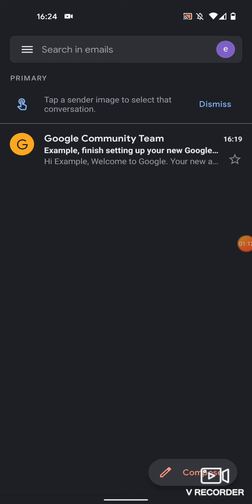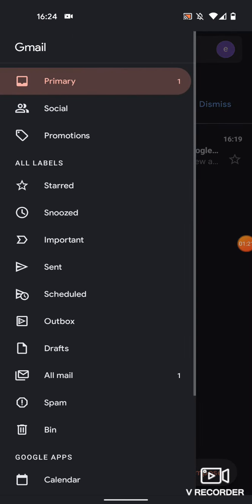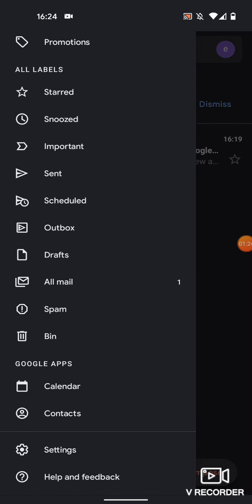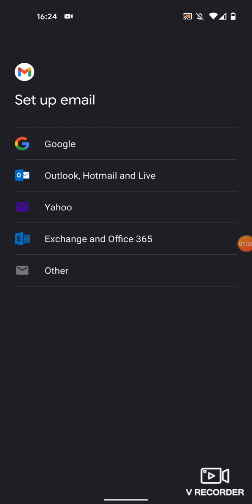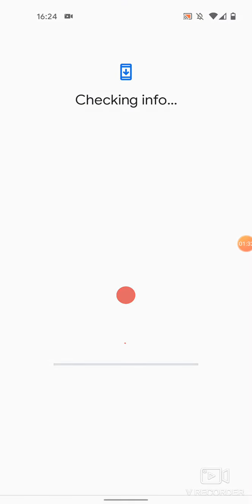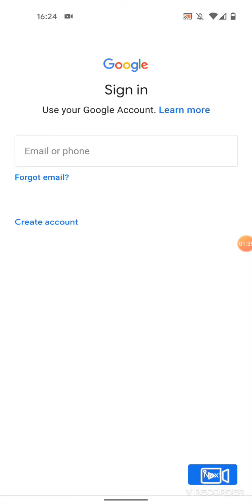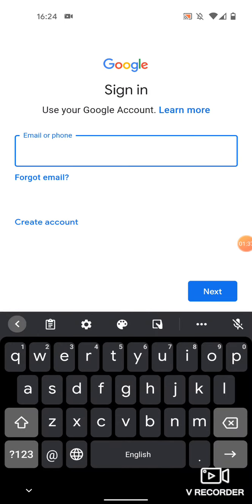But if they do have an account already, you want to tap the top left-hand corner, the three horizontal lines in the top left-hand corner, and then you drag down to settings. And when you get to settings, you're going to click on add account, and you're going to add a Google account. It's going to come up checking info like this. And then in email, you're going to tap email. You're going to put in your child's school email account. So I just have a fake one here.